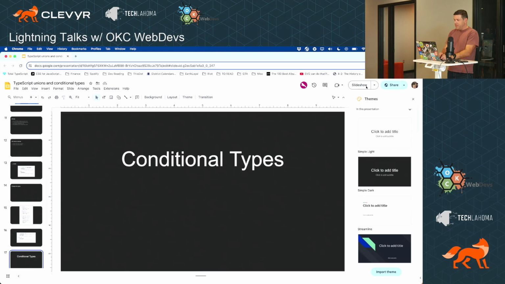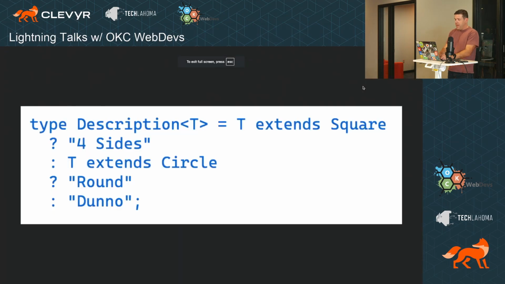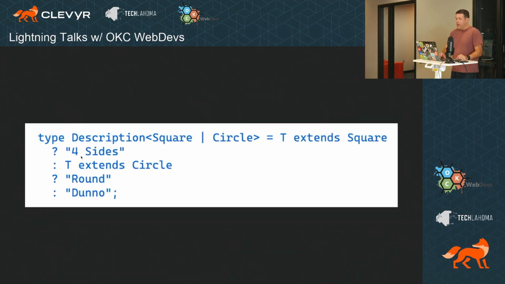And let's wrap this up. I showed you that. It turns out those conditional types have quirky behaviors when you use them with unions. They combine weirdly with those unions that I just showed you. Here's a type. We want to get a description of some type that we pass in. If it's the square that I showed you, we'll get 4 sides. Again, that's a literal type. Pointless and silly, but it'll show us how this works. Else, if T extends circle, we'll give it round. And if it's none of the above, we'll say dunno, I don't know.